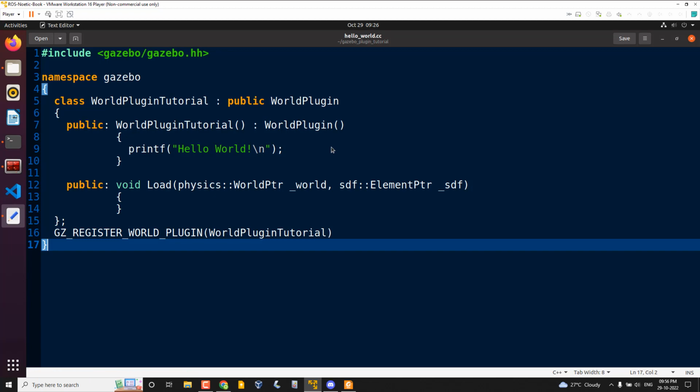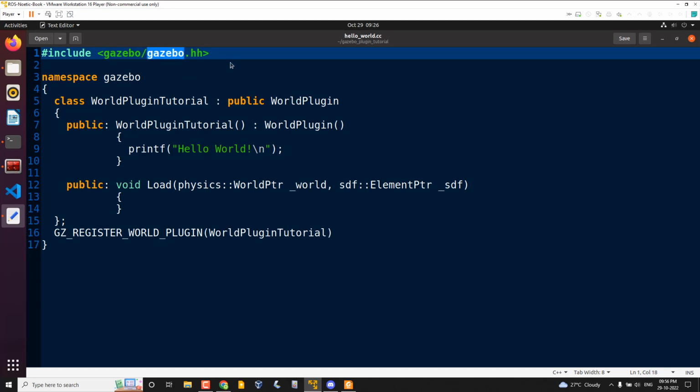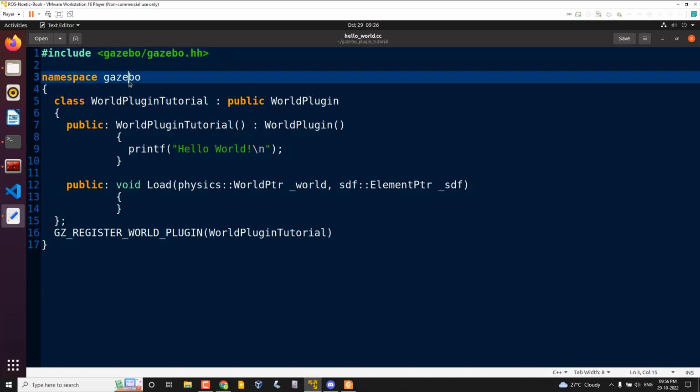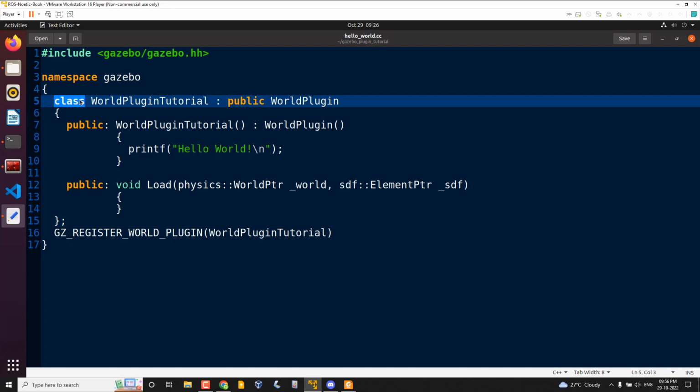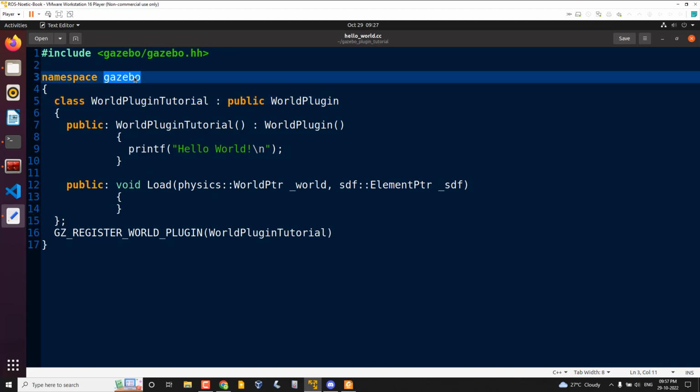Okay, so you can see here, in order to write this plugin, we need to include a header file called gazebo.hh. Okay, and basically a plugin is a class. Okay, you can see it here. A plugin is a class. So here you can see we created a plugin called WorldPluginTutorial. Okay, that is the name of the plugin. Okay, and the important thing we have to do is set the namespace to gazebo. Okay, because the plugin should be inside the gazebo namespace.